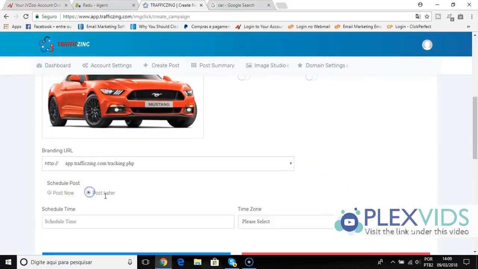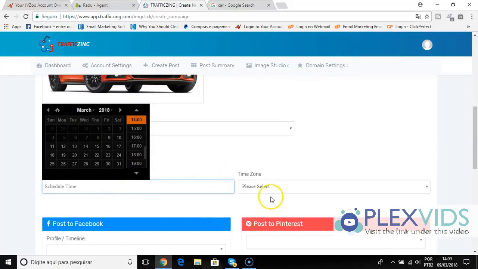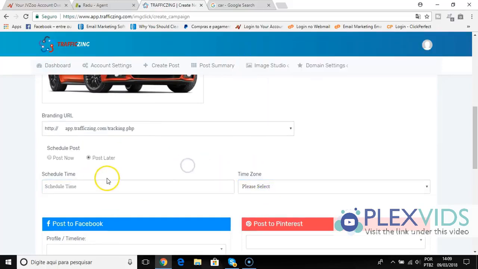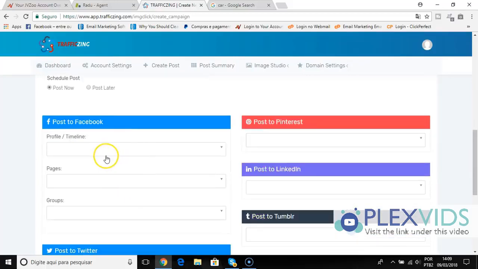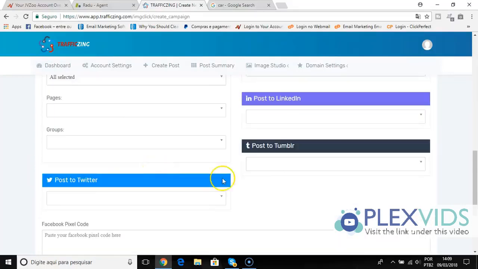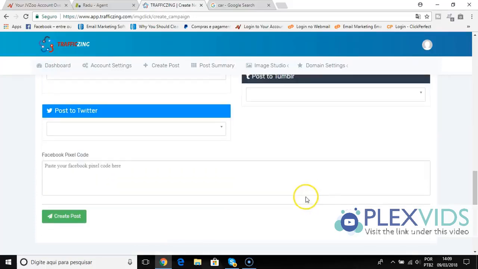Also, you can post now or post later. You can schedule and select your time zone here and let it run on complete automation, but I will post now here just to show you. So if I want to post to Facebook, I can choose by my timeline, my pages or groups. Also, I can post to Twitter, Pinterest, LinkedIn, and Tumblr.